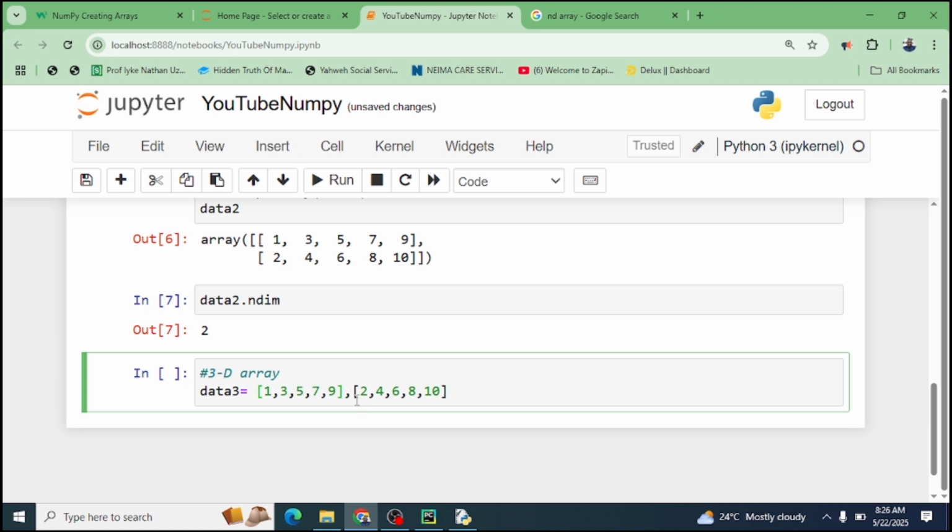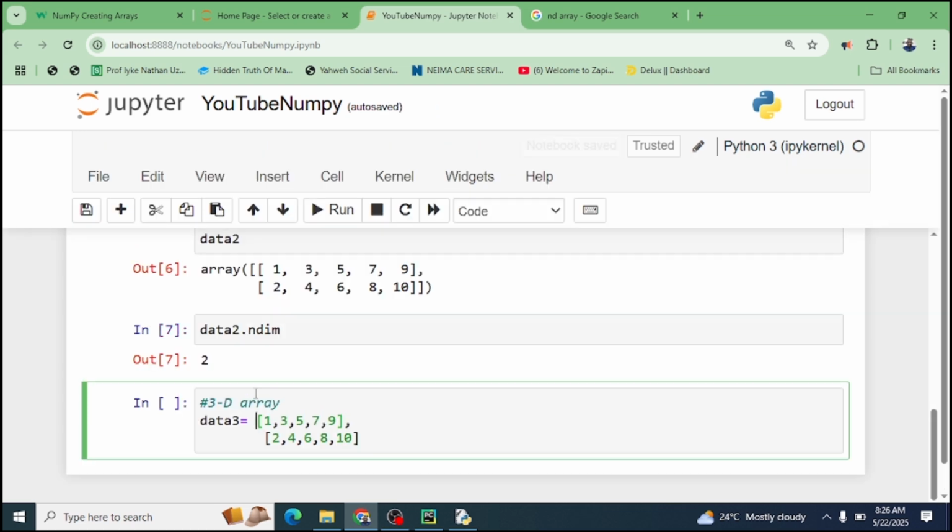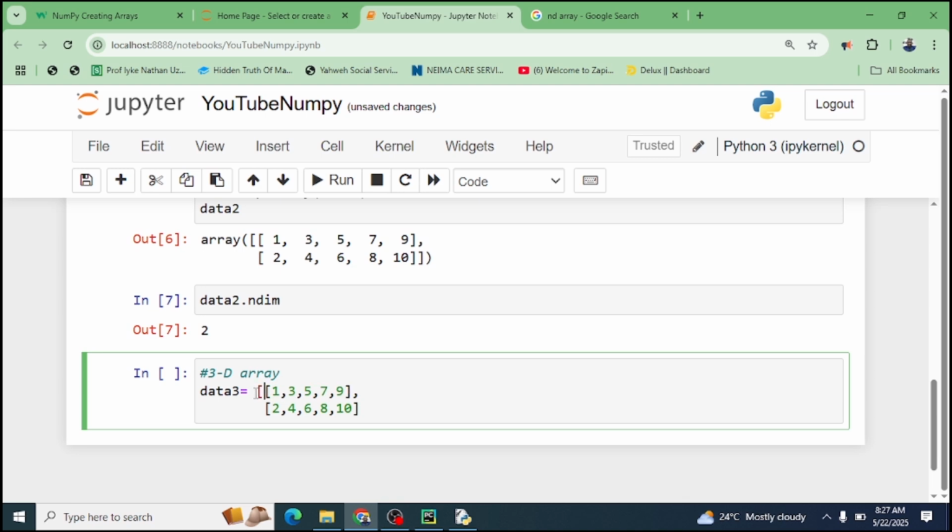So we know the way I did it before. Let me just put it like this, then I'll put a bracket around them together. That's how I do two dimensions. Now, if you are moving to three dimensions, you have to combine two-dimensional arrays together. You understand?